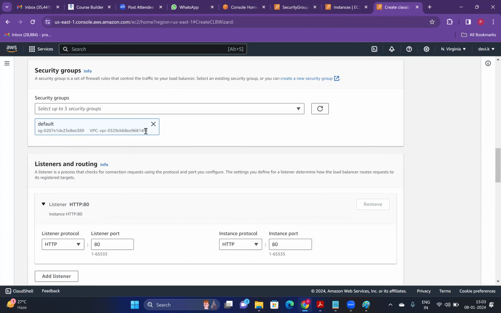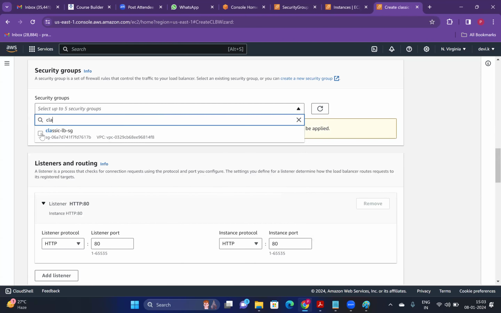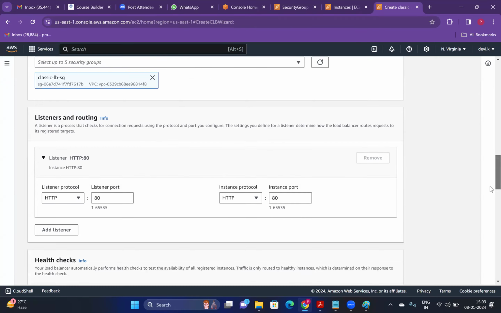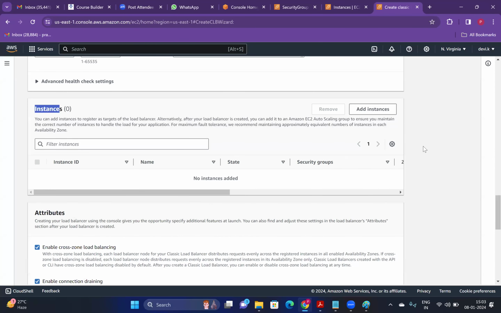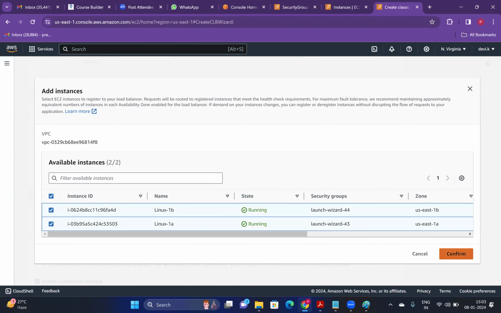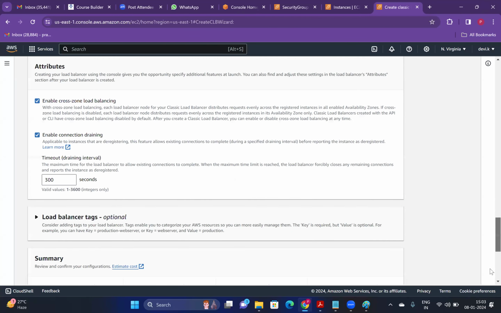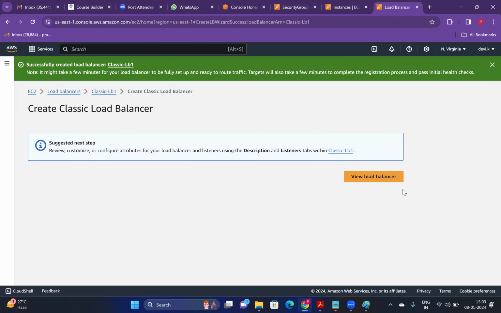Okay. So security group must be what? Mention the classic load balancer security group. Choose all default settings. What do we need to add here? Add the instances Linux 1A and 1B. Just click on create load balancer. Just create the load balancer here.